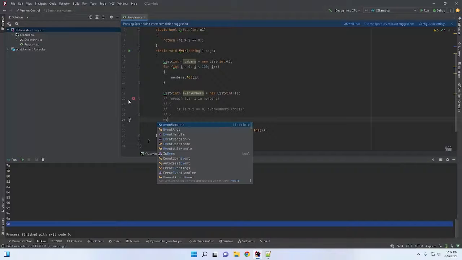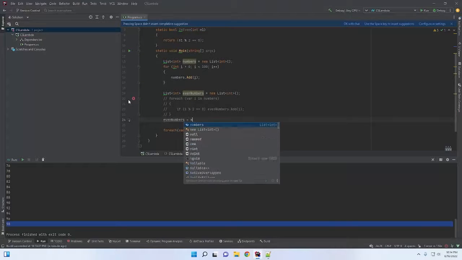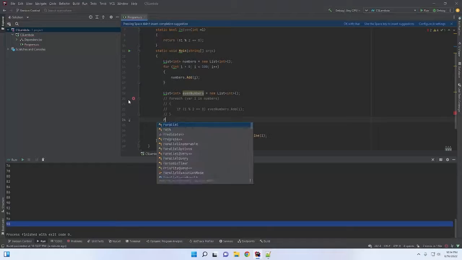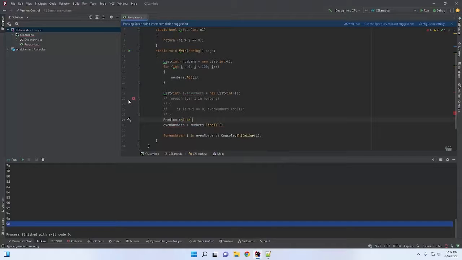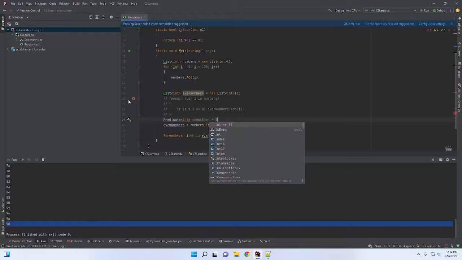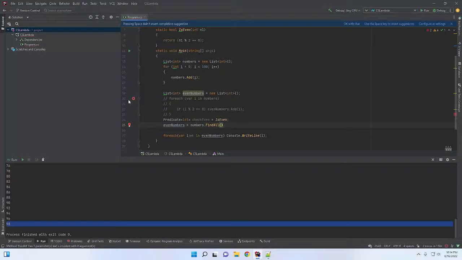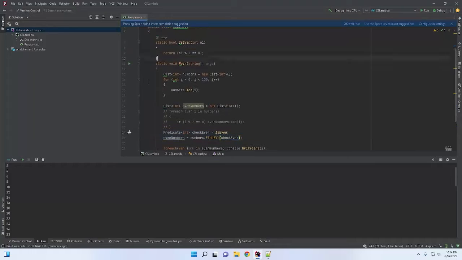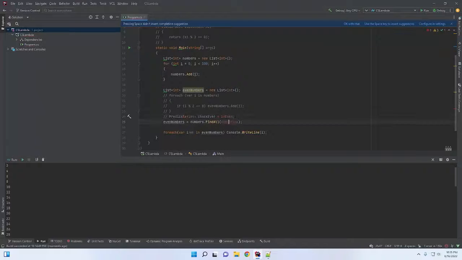So now instead of having to do this foreach here, I'll just comment this out. I can say evenNumbers is equal to numbers.FindAll. I need to create a predicate of int, checkEven equal to IsEven, and I just pass checkEven. Now if I run that, I get the exact same list of numbers printed to the console. This is even less writing, but we still had to create a method up there. So let me comment out that method, and comment out this.